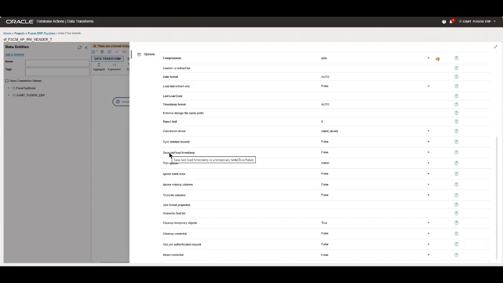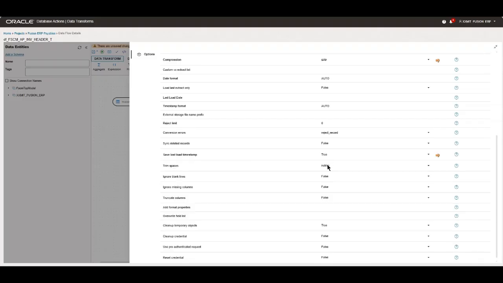Next one we want to take a look at is save last load timestamp. We are doing an incremental load, so that is definitely true.